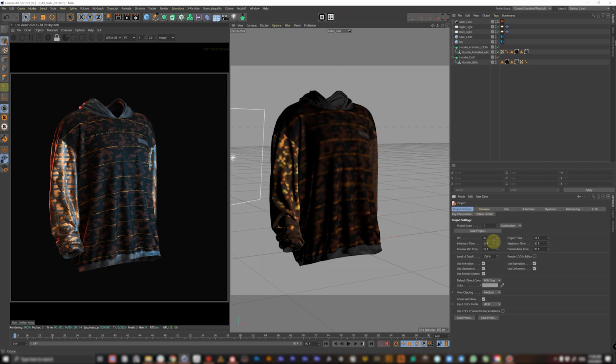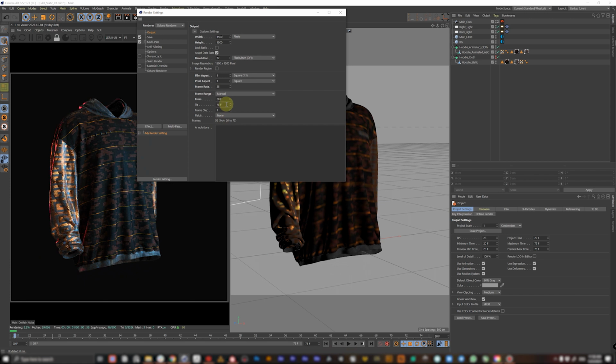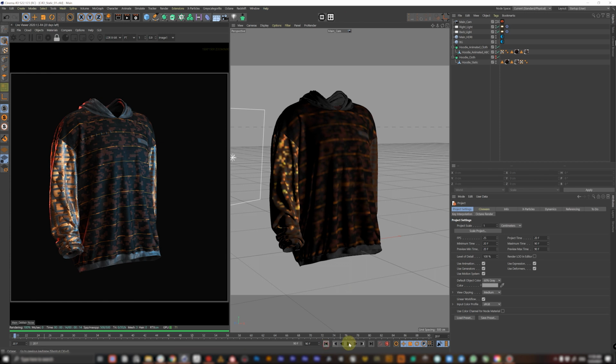Also we want to make sure in the project settings by clicking Ctrl D we select 25 FPS, so our timeline is represented in 25 frames as well. So now we want to make sure this animation is gonna last around 3 seconds. So yeah, let's make sure the end frame is gonna be 19th frame, like this.